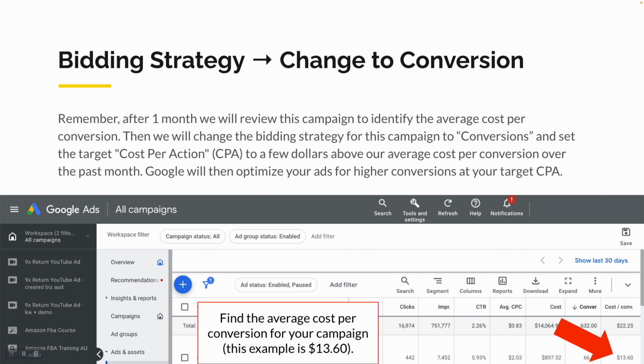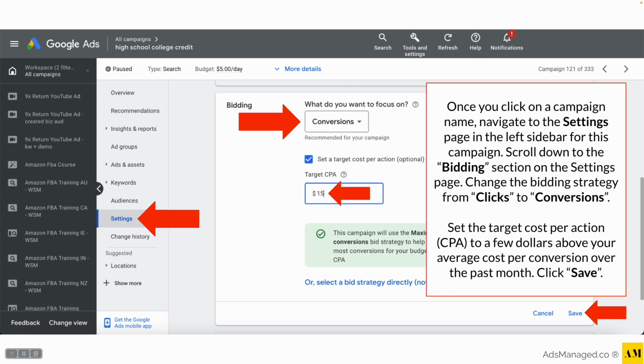So as you can see in this visual, we're on a campaign, we've clicked into an ad, and over the last 30 days, our cost per conversion is $13.60. So again, we've clicked into this campaign name, navigate to settings in that left sidebar for this campaign, scroll down to bidding on this campaign settings page, and change the bidding strategy from clicks to conversions. Checkmark that set a target cost per action box and input your target CPA. So again, a few dollars above our average cost per conversion, we'll round up to $15.